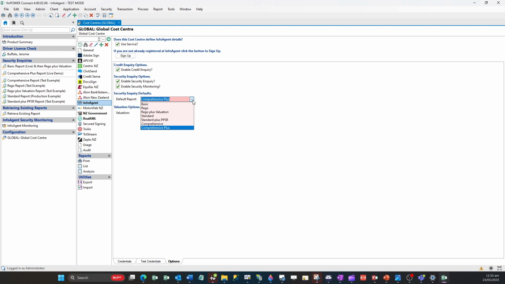Here you can also select your default report. So depending on which report suits you best for your day-to-day, you can select these in here. There is also the additional option of including which valuation option to import back into the security item.